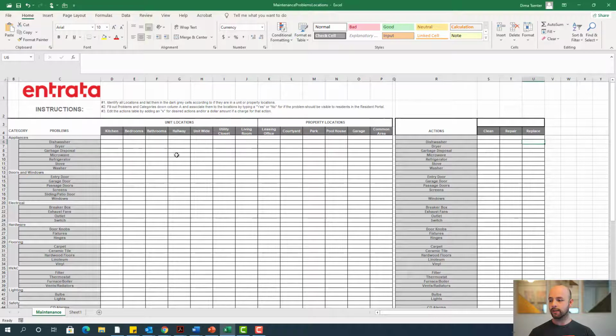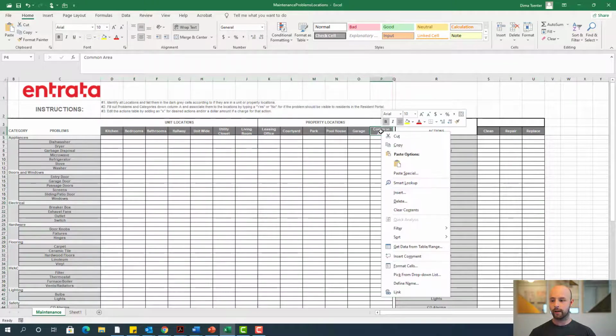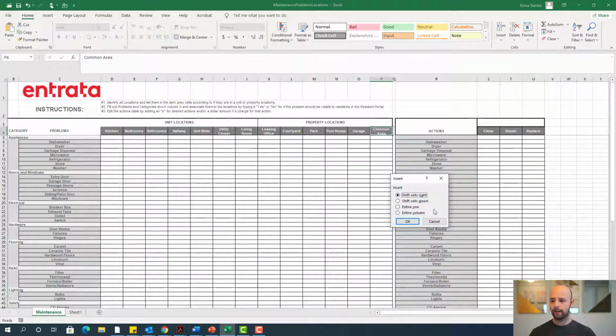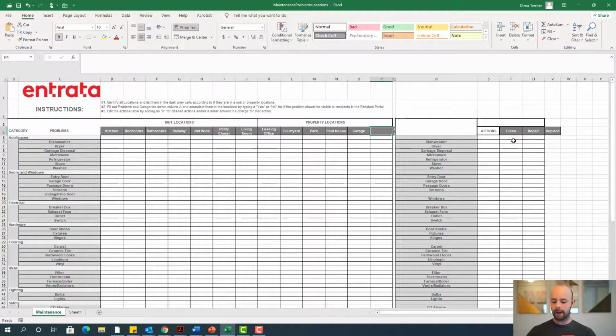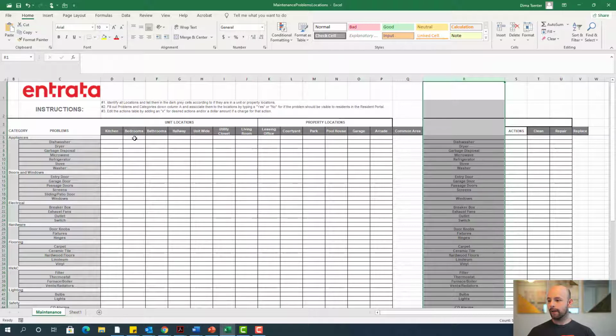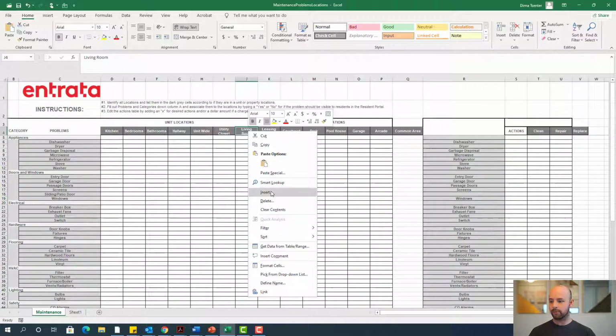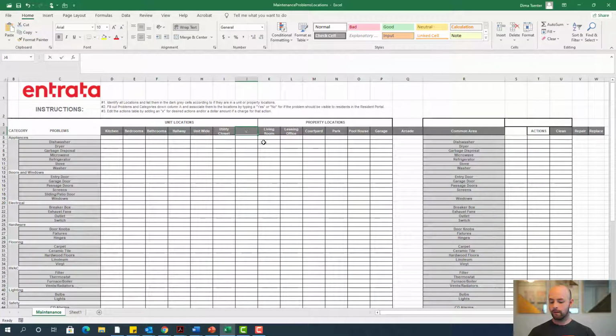So, like I said, the first step will be determining the unit locations and potential issues at your site. So for example, if your site has maybe an arcade, you can either replace any of these if you don't have one of them at your site, or you can include a new column and just add it. So I'll go ahead and insert, and like I said, maybe we have an arcade here. So I'll leave that there. And then maybe in my unit locations, maybe every unit has a den, so I could add that as well. And we'll leave everything else the same.